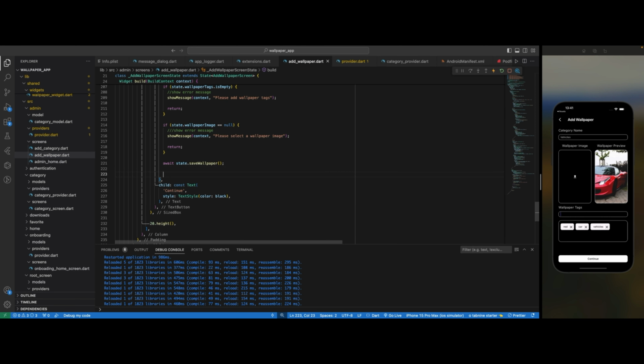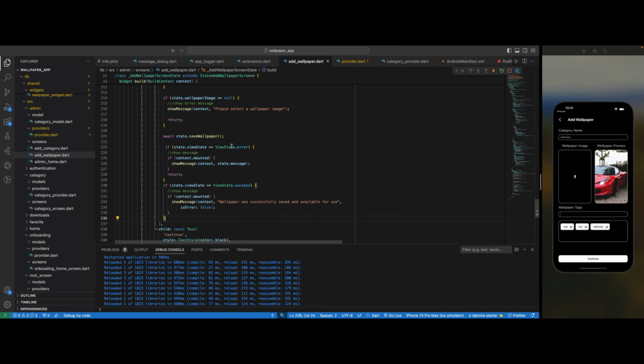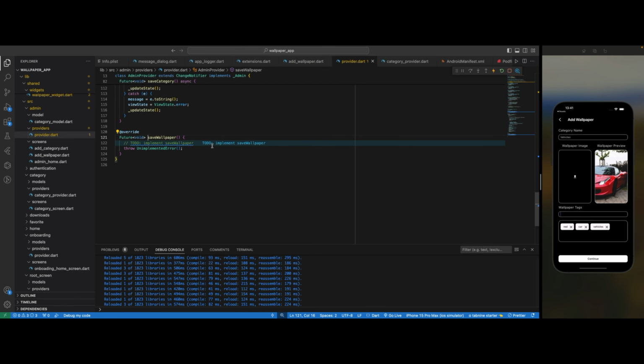And with that, we can also do the same thing we did for collection, to show the necessary dialogue, okay? So we can just say if view state is error, we show the error. If view state is success, we show wallpaper was successfully saved and available for use, okay? So now let's go and write the implementation for saving our wallpaper into our system.